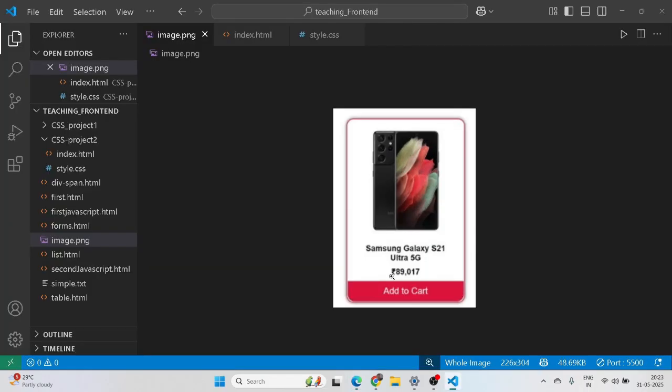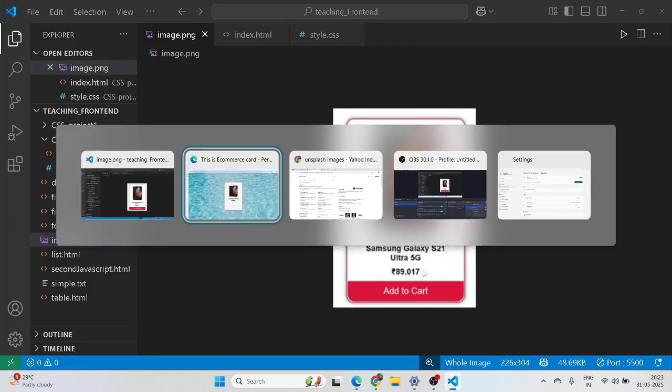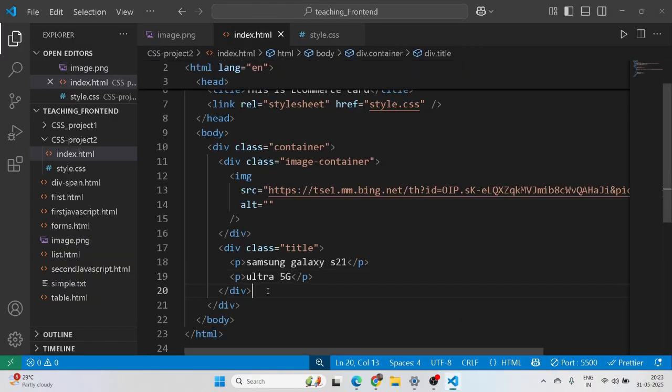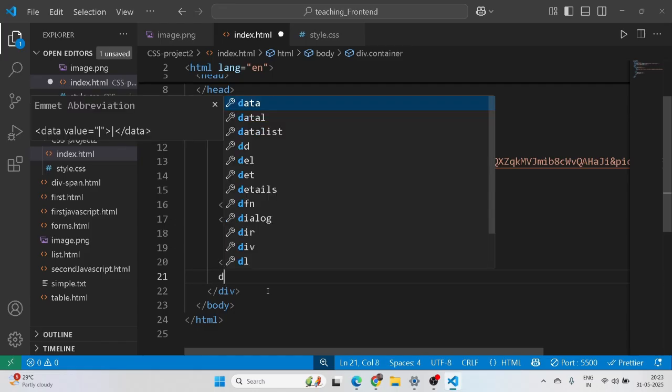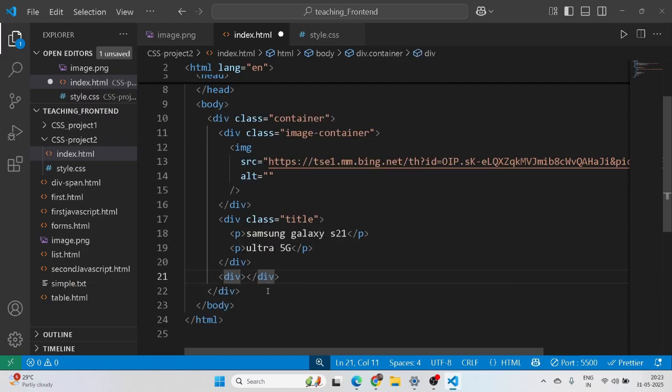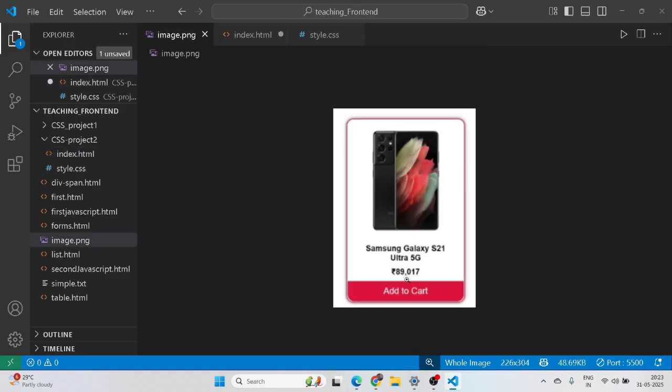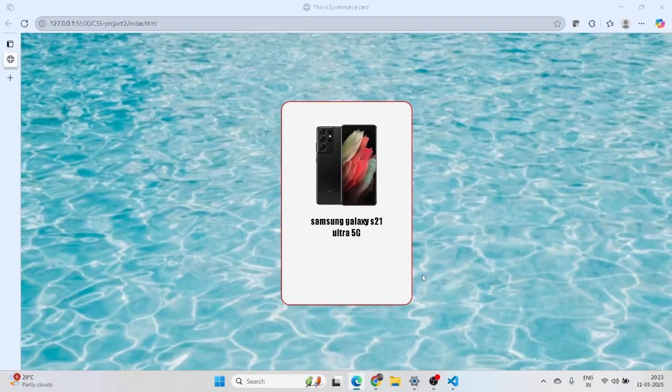Then we have one price. So we are going to create one div for this, class price. Great. And inside the price, use a paragraph. Price is 89017.